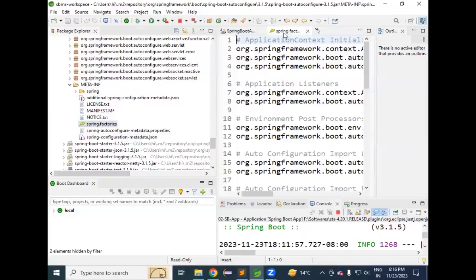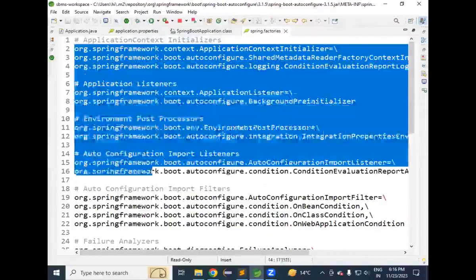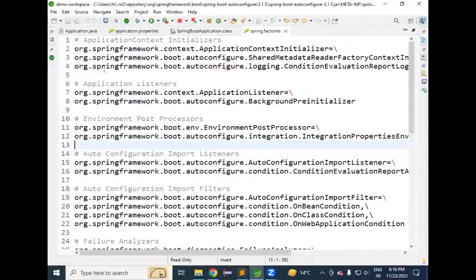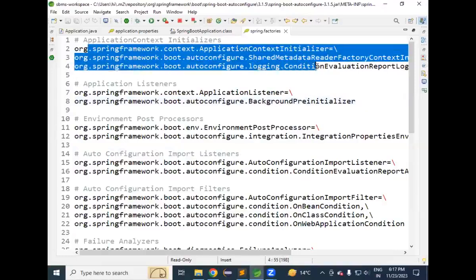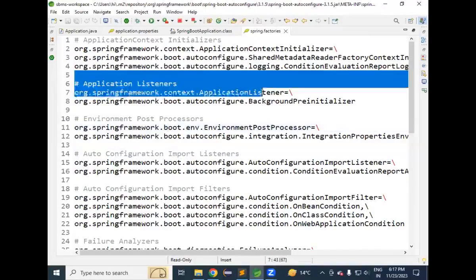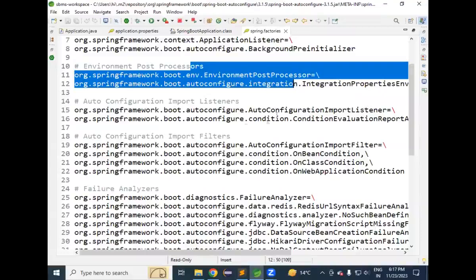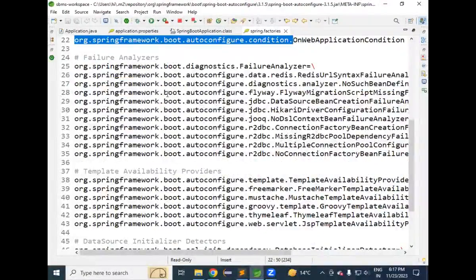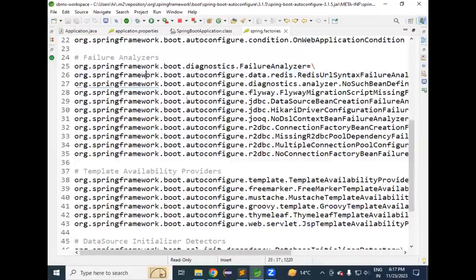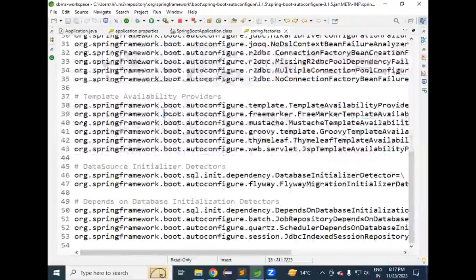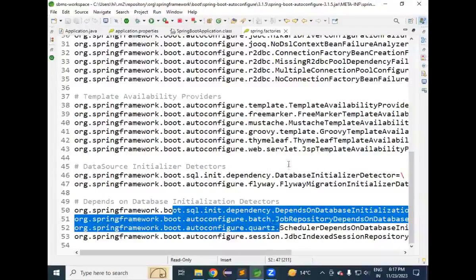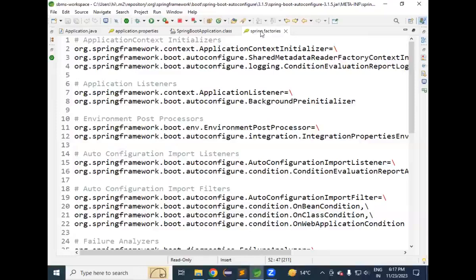When you open spring.factories, what are the classes Spring Boot is loading to perform auto configuration? Those class names are already configured. In order to start the IOC container, some listeners are required, some initializers are required. For post-processing, some classes are required, some listeners are required, some filters are required. If there is any failure, to analyze the failure reason, some failure analyzer classes are available. Availability providers, data source initializer, database initializer detector. Like that, there are so many classes already configured.